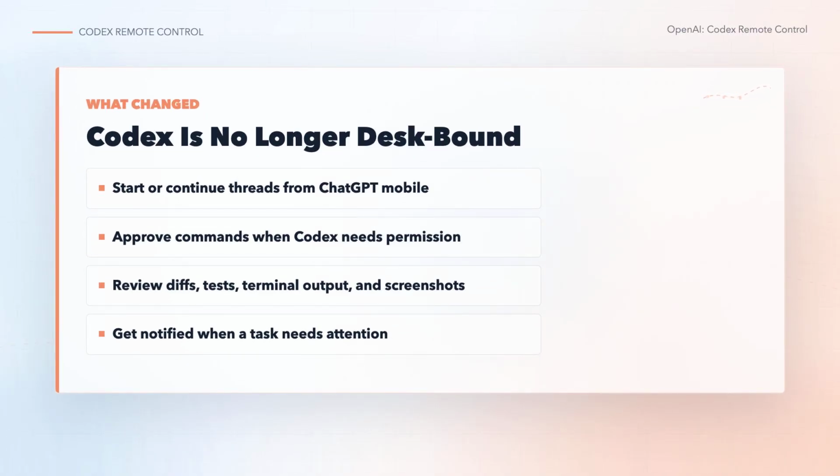OpenAI added a mobile Codex experience inside ChatGPT. Once you connect it to a Codex host, the phone can see active projects and threads from that host. You can start a new task, continue an existing one, review terminal output, look at screenshots, and approve actions. This is built for work that keeps moving while you are not sitting at the machine.